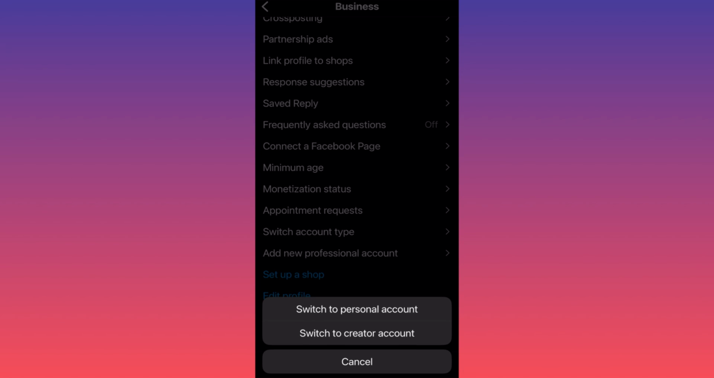Okay, this is where you can switch from a business account to personal, or from a business account to a creator account. As you can see, currently I have a business account, right? And I have the options to switch to these two accounts, back to personal and back to creator account.